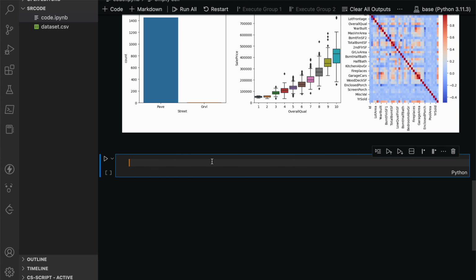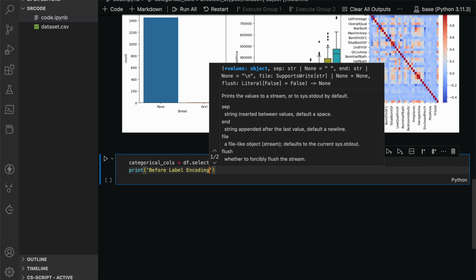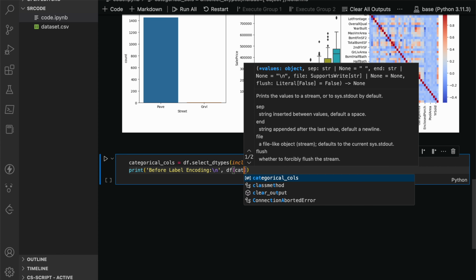Time to handle categorical data. First, we grab all object type columns. Let's check their values before encoding. This helps us see what needs transformation.